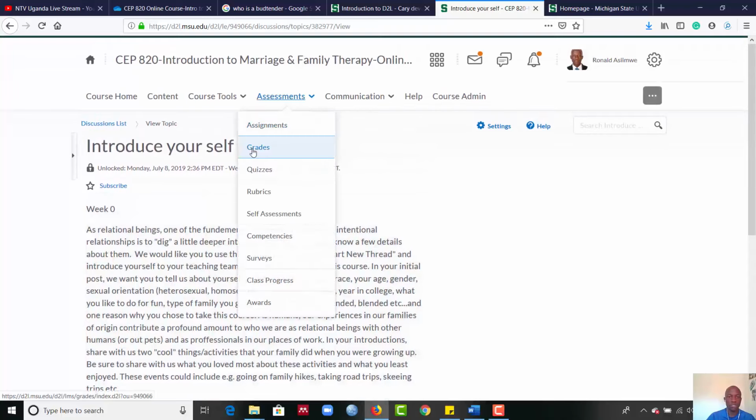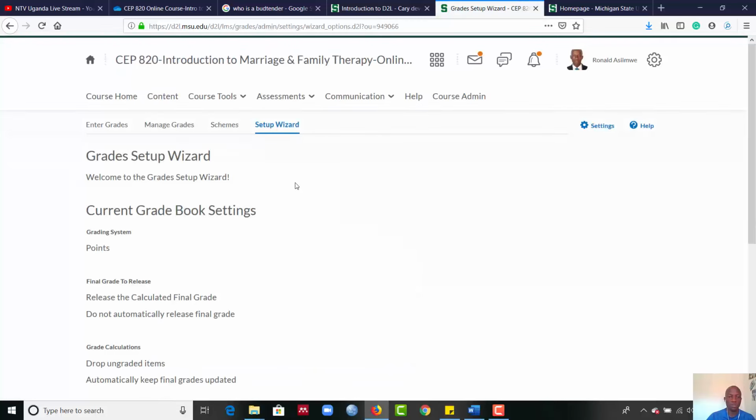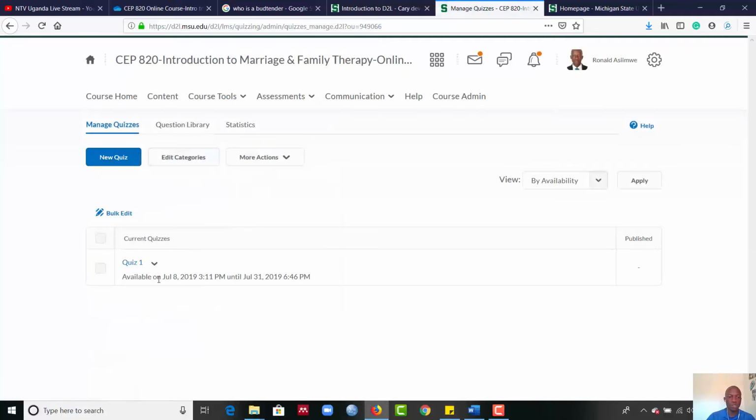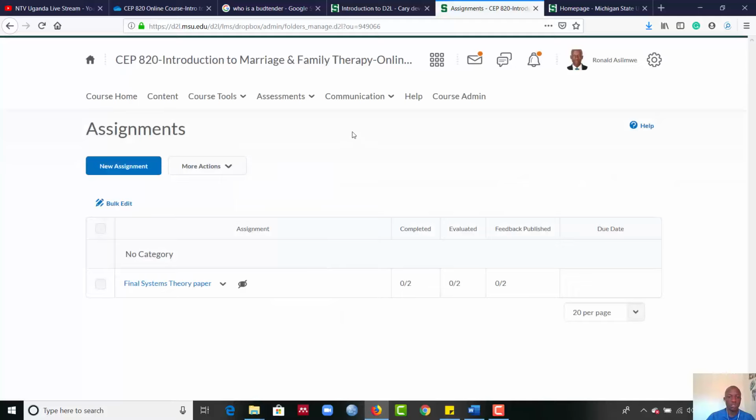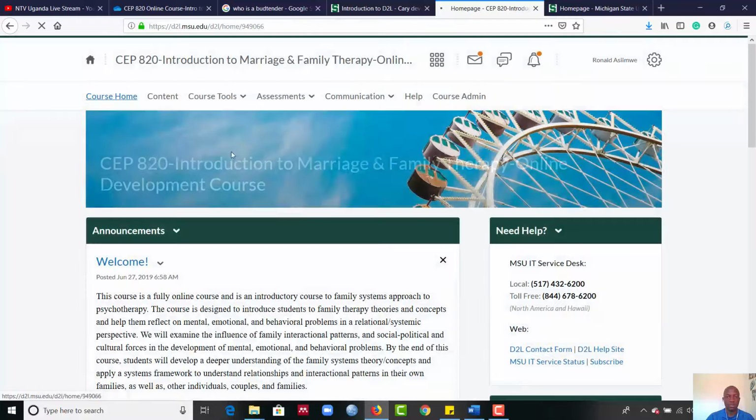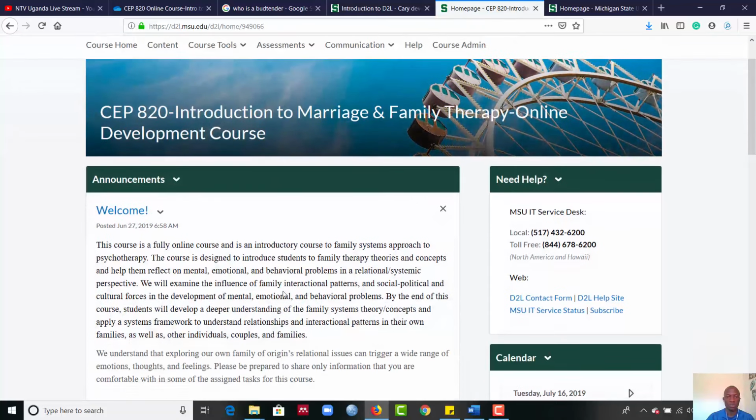For grades, you click on assessments, grades, and under there you'll be able to see your grades. And if you want to access the quizzes for every week, you'll go under quizzes. For instance, quiz one is already set, and that's how you'll access quizzes. To view assignments that are due and the due dates, you click on assessments, assignments, and you'll see there's only one assignment, the family system theory paper. Other than that, that's a little bit about the D2L site that we'll be using for this course.